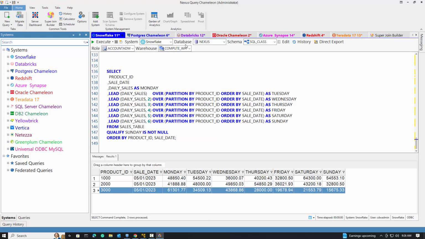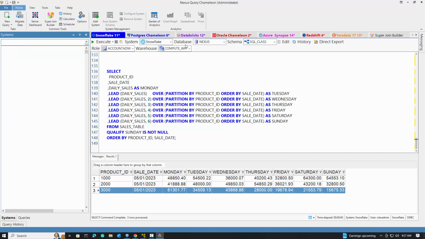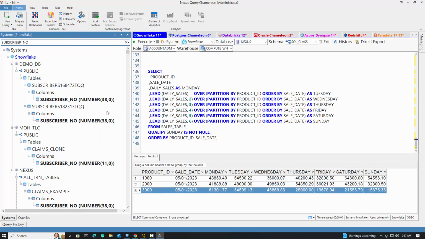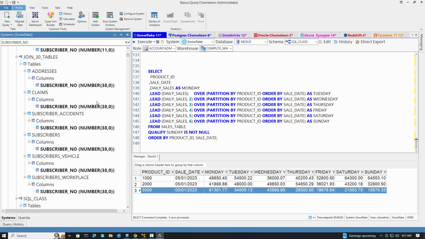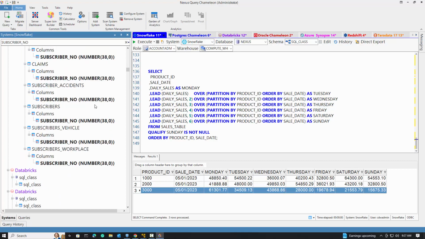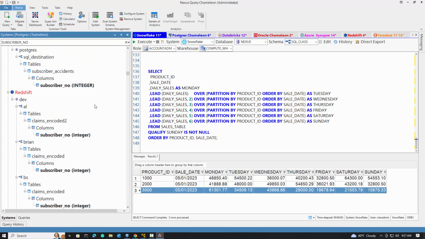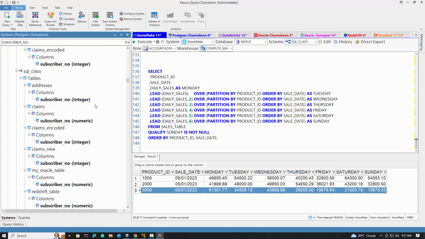I'm going to show you some beautiful things you've probably never imagined before. I'm going to put subscriber number up in my search for the system tree, and it's going to come up and show me where subscriber number exists on every database, schema, table, view, function, anywhere, on every system. This is Snowflake. It exists in a lot of places on Snowflake. Shows me the data type, Databricks, Postgres, Redshift, all of these places on every system in the enterprise.